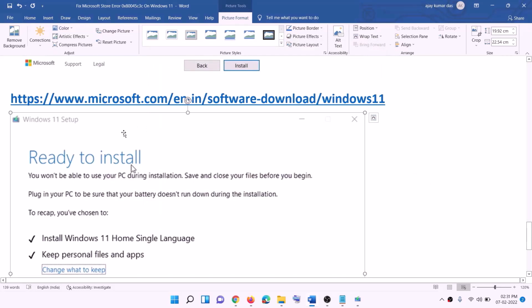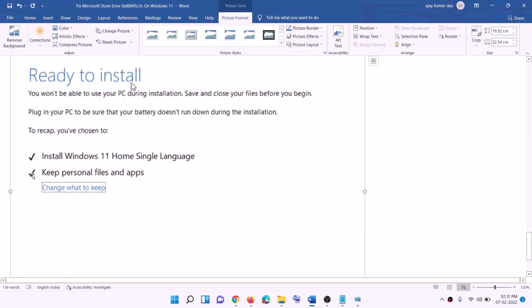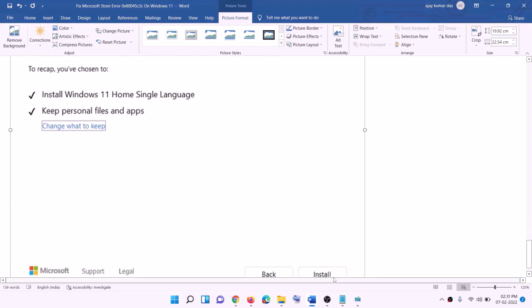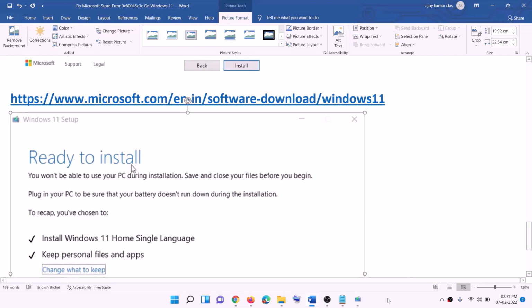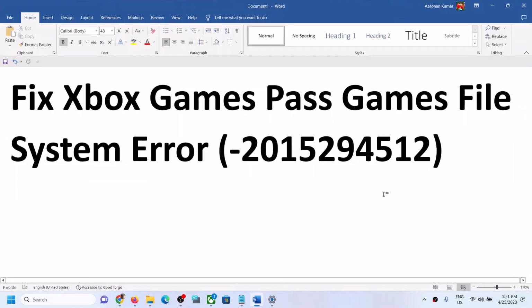Now before the installation, you will see the screen which says ready to install, and by default the option to keep personal files and app would be checked. When this is checked, you will not lose any data on the computer. Click on install. After the installation, log into your computer. So one of the steps shown in this video should help you to launch the game successfully, and you should not receive this file system error.